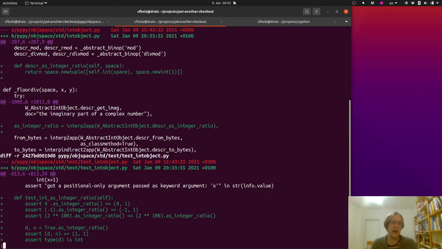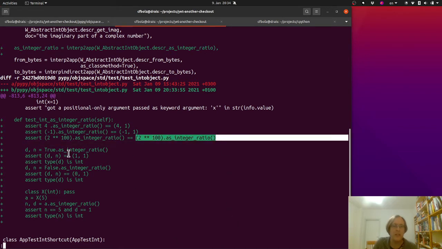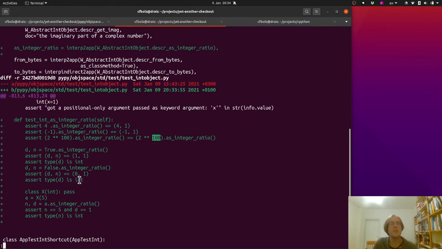Right, we added a test with a number of cases. 4 gives 4, 1, -1 gives -1, 1. Something that is a long still works basically. Wait, no, this is a boring test. We should fix that. Here, for True, we check that the result is 1, 1, and that the type of the first element is int. The same for False, except that the first element is 0. And then we have a subclass of int, and we check that it gets converted into int.